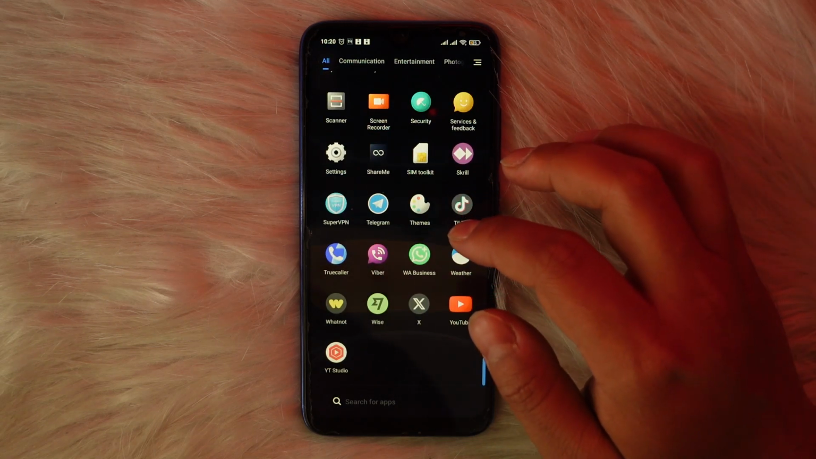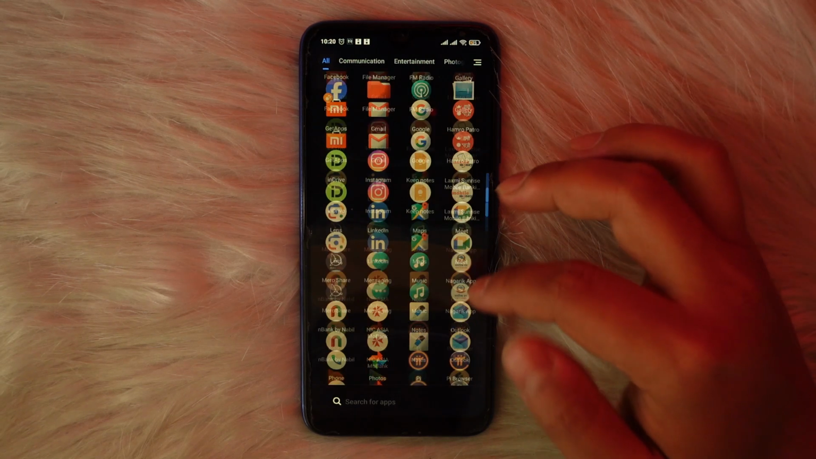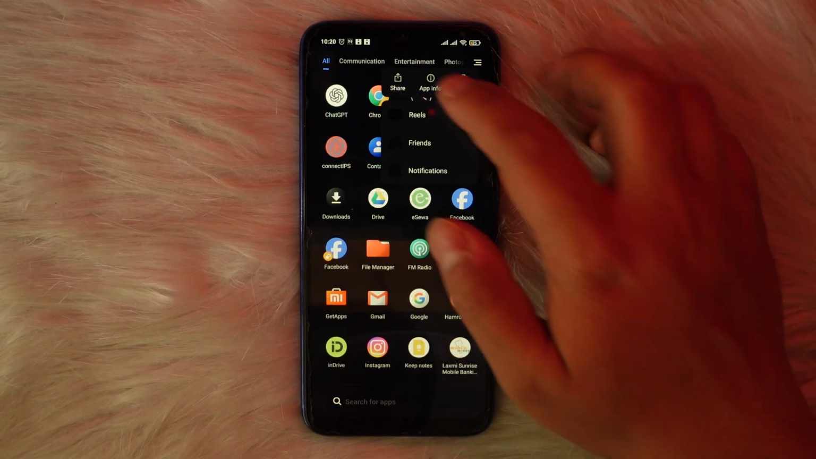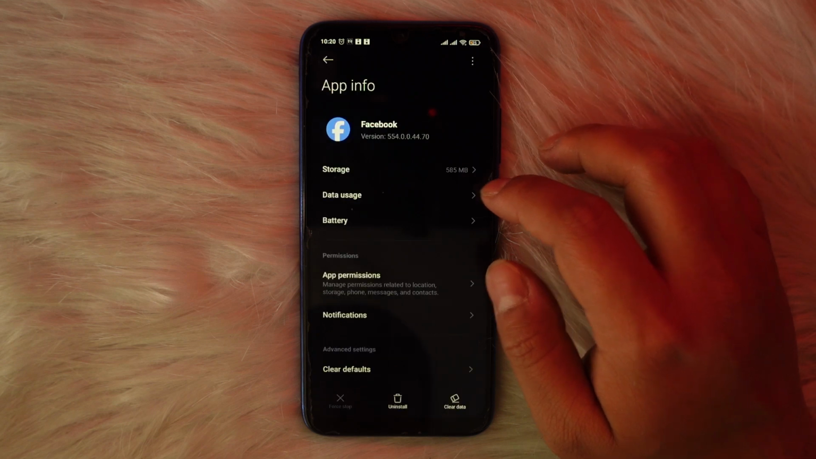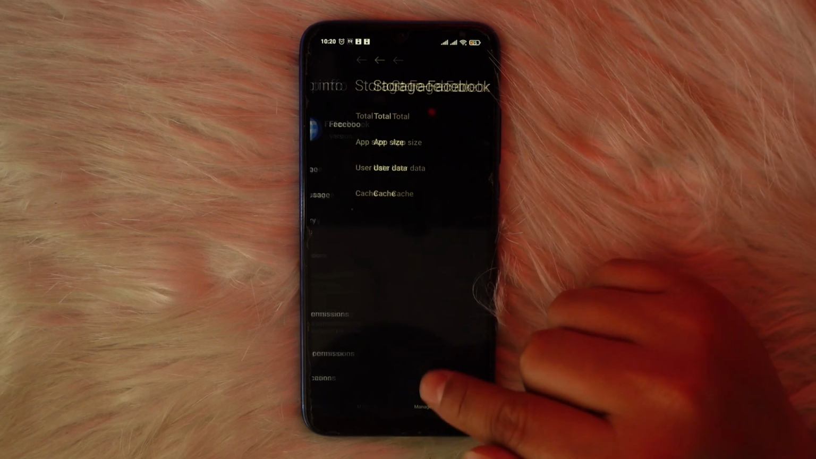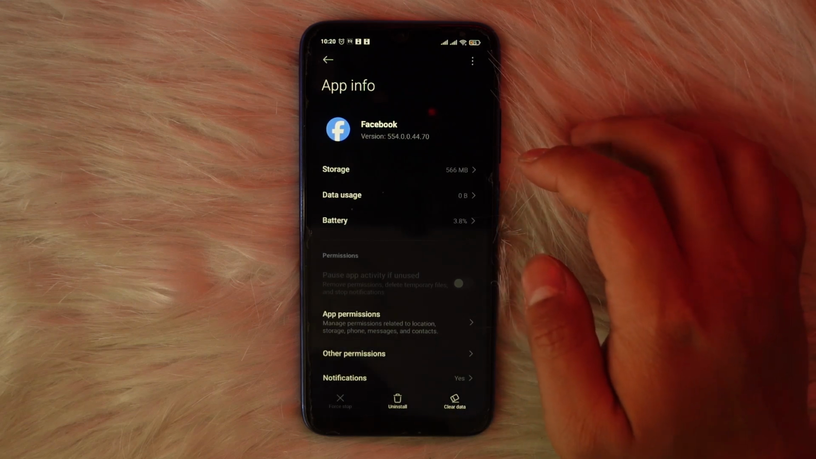If this is not the case with you, then what you can also try out is try to clear the app cache of Facebook. So just tap and hold the app, head over to this eye icon. Once you're inside of this settings page, you can just tap on the storage option and then tap on clear cache. Once you complete the step, try to see if you can now upload your reel.